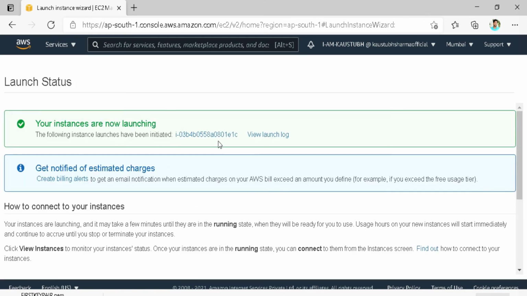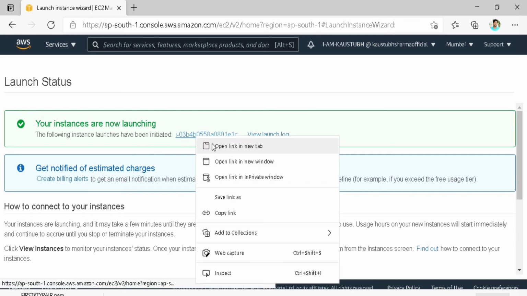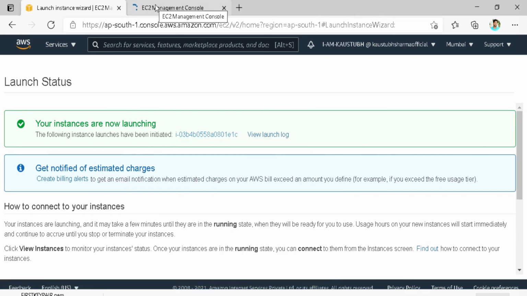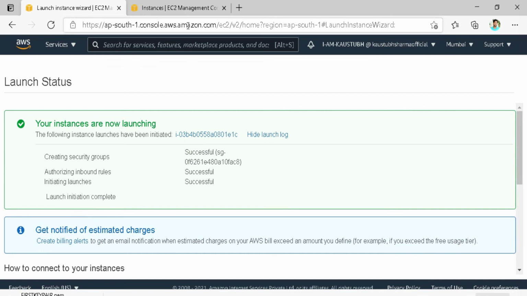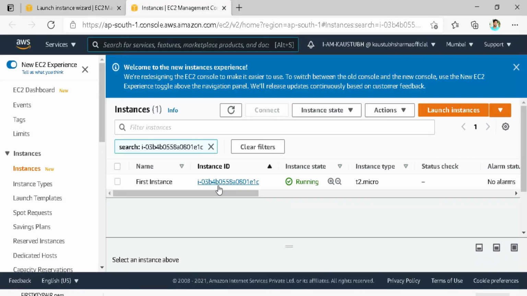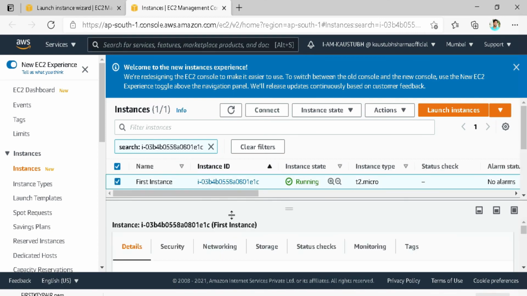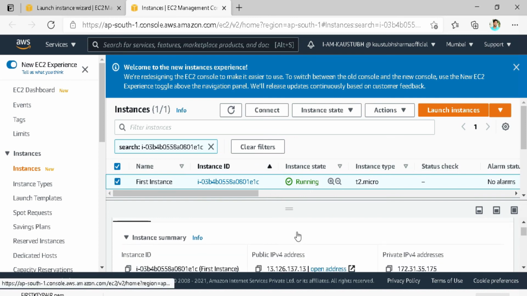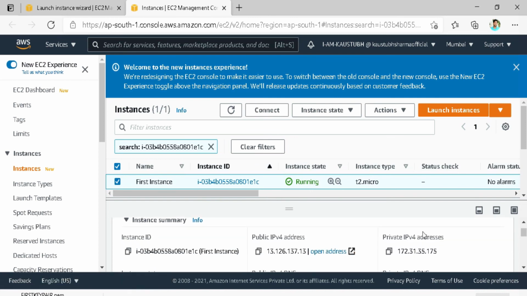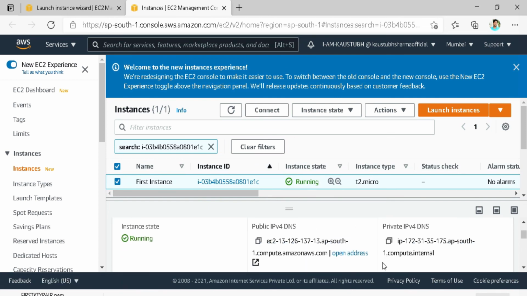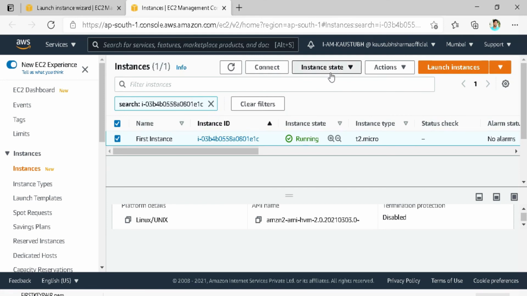So our instance got launched. Let's see it. And as you can see, our instance is in running state. You can see our instance details down below. You can use this instance state button to reboot, stop and terminate the instance.